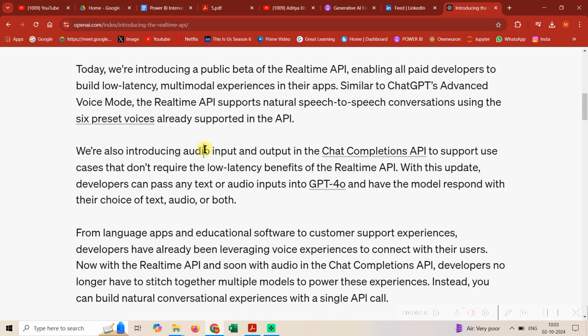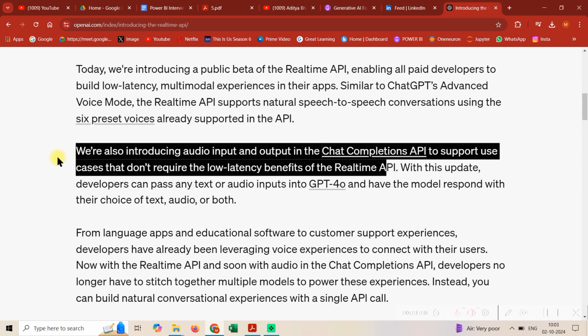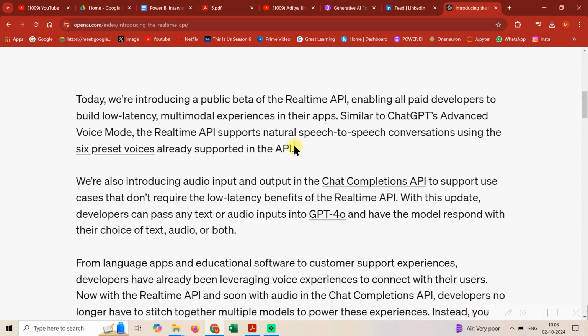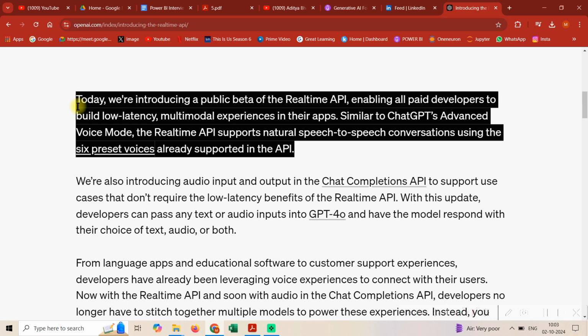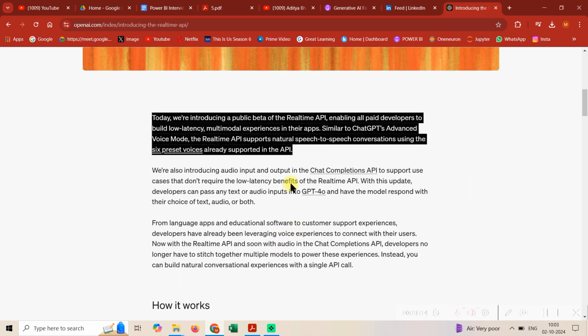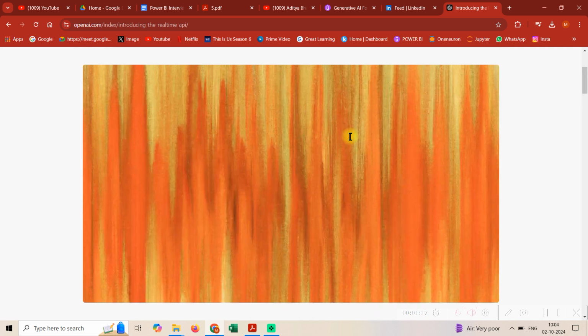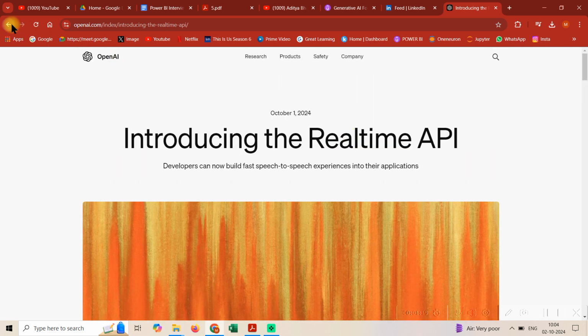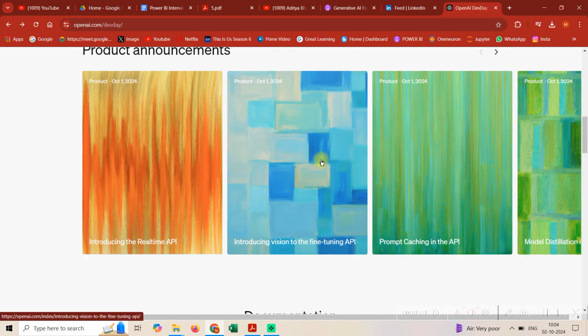You can introduce audio as a part of your API input. We are introducing audio input and output in the chat completions API to support cases that don't require the low latency benefits of the real-time API. And there is also a real-time API which would do speech-to-speech conversion in real time. That's a great thing, and a lot of applications can be built on top of that.